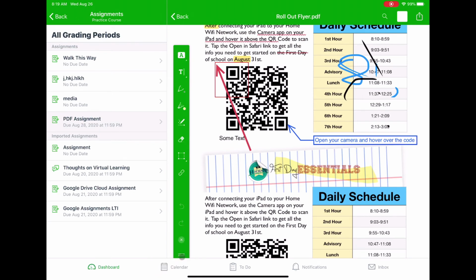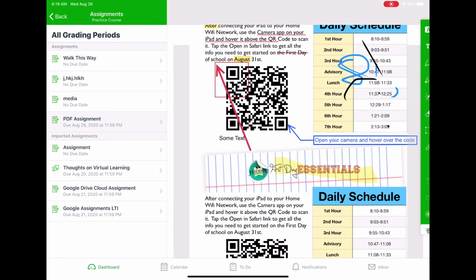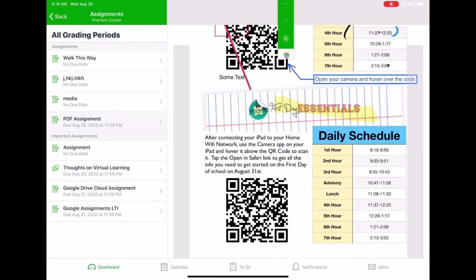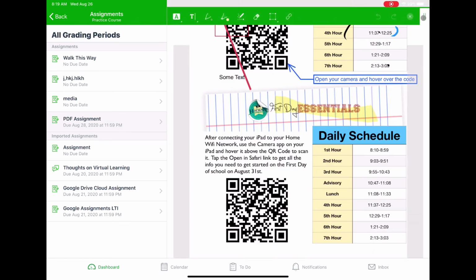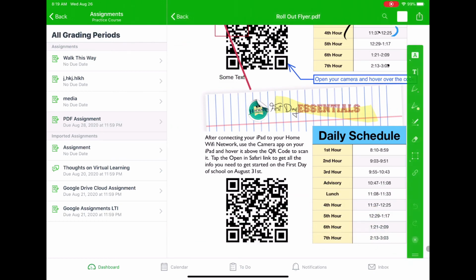I could go ahead and move this toolbar. I can actually click on these lines at the bottom and move it to the right, to the left. I can actually move it up here to the top if I want, and it'll make it a horizontal toolbar at the bottom. So I can adjust it to make it whatever it is that I want.